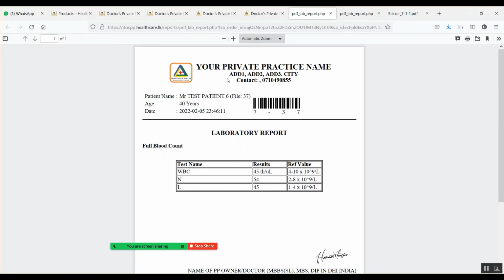But most hospitals give A4, no? This will look unprofessional. Dr. Shanika, you are expecting hospital information system functionality through this. This is not a HIS. That's true. It's a separate domain.